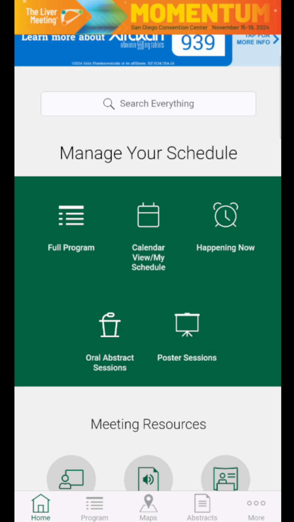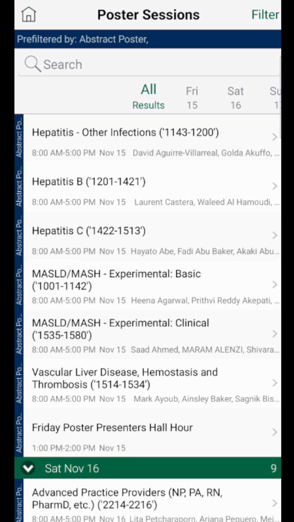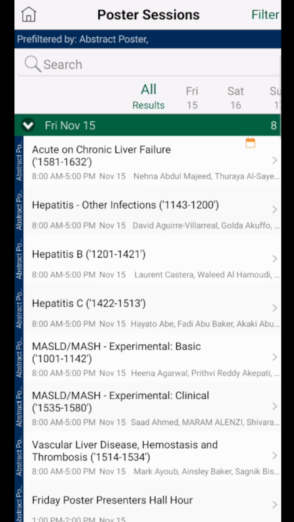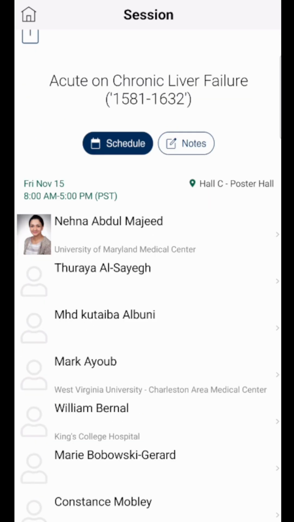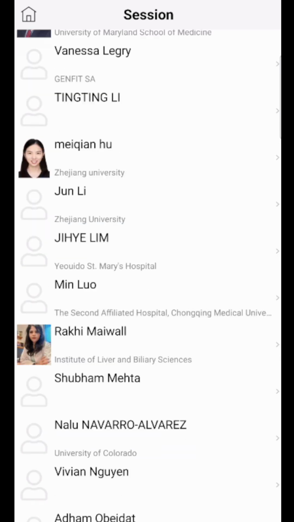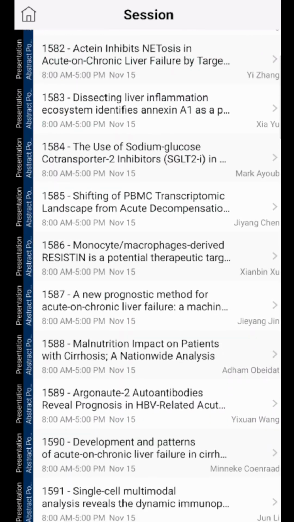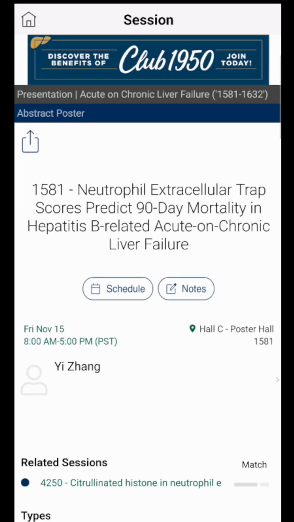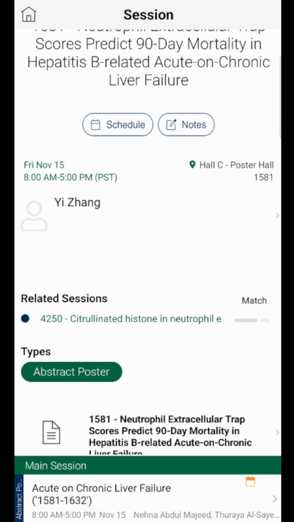Back on the home screen, you'll see the poster sessions. You'll be able to click on this and see all the poster sessions and groupings. So for instance, the acute chronic liver failure. You'll see all the various speakers that are going to be associated to this grouping, and all of the various sessions that are tied to that as well, so that you'll be able to drill in and see again the poster abstract and posters.